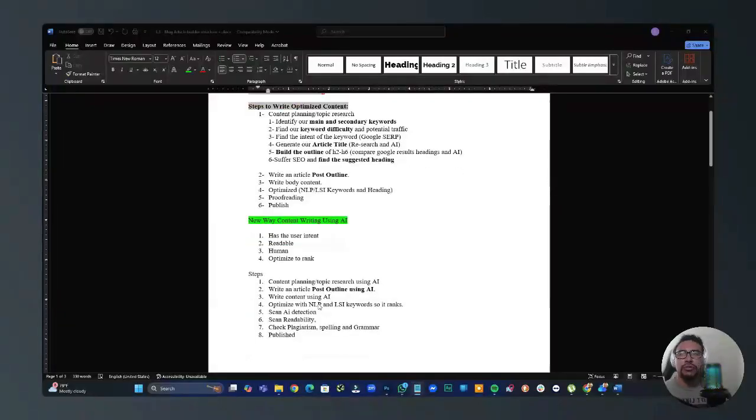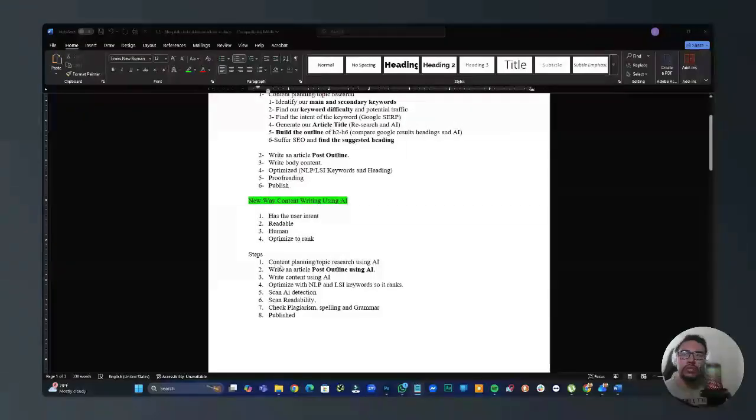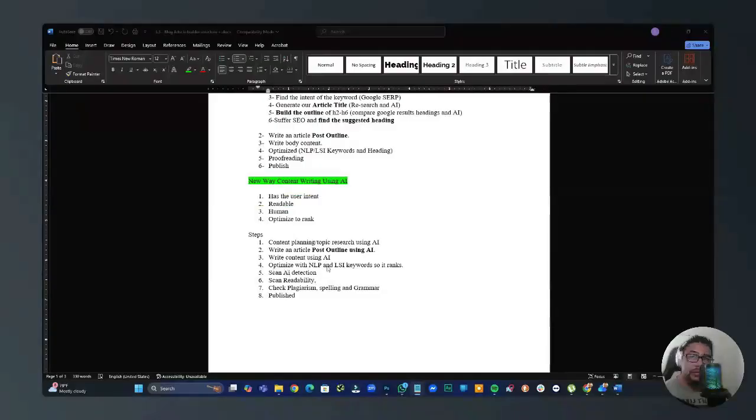And so we started here, right? What we do is content planning and topic research, of course in this case using AI. Next, we write an article, we optimize it, we use NLP and LSI keywords to rank, we scan for AI detection, scan for readability, check for plagiarism, spelling and grammar, and then we publish. So I'm going to walk you very quickly through this, which is really interesting.